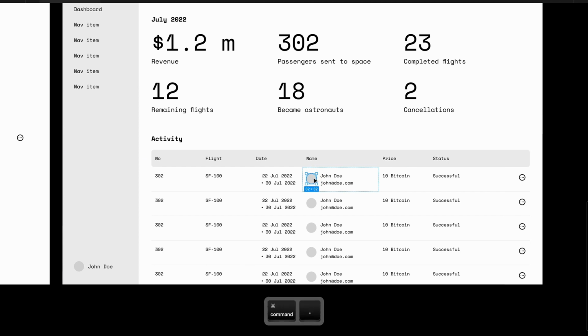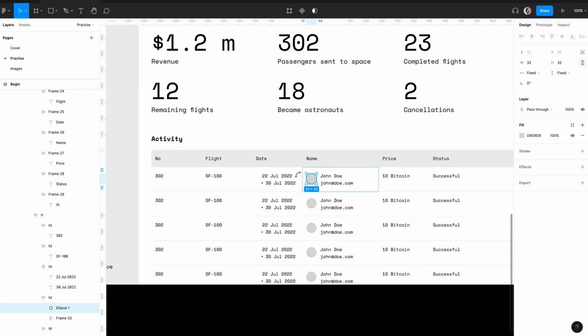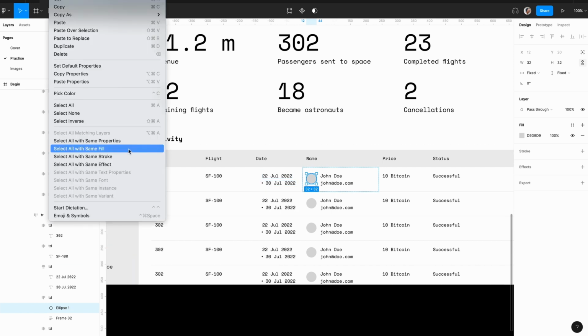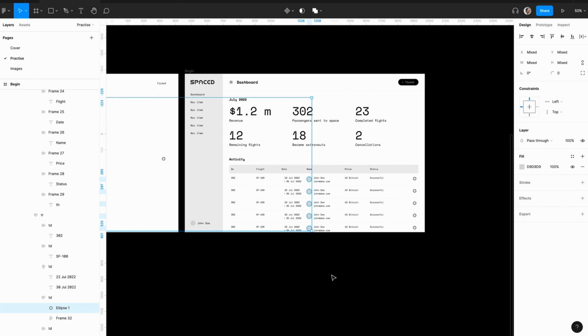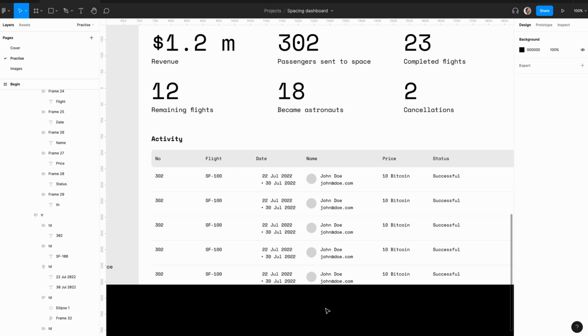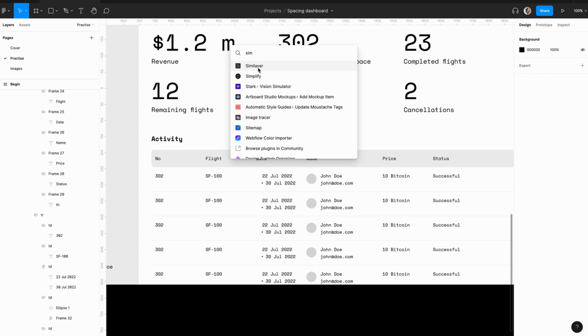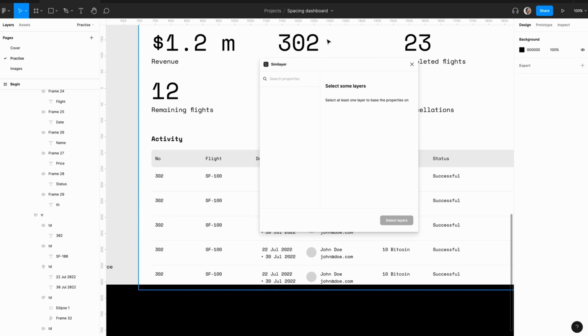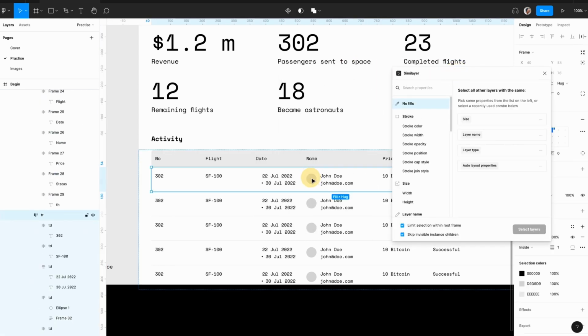So again, this is not perfect, but we're just going to click here. Now if I do Command dot, if I go to edit, there's not an easy way sometimes to select the same thing. If I go with same fill, and that's quite lucky, it's going to select everything there, right? But one plugin I recommend, if I do Command /, I look for Similar Layer. So open that up.